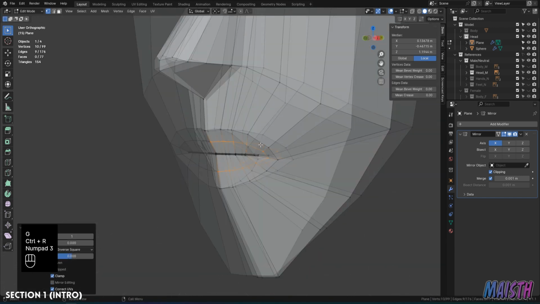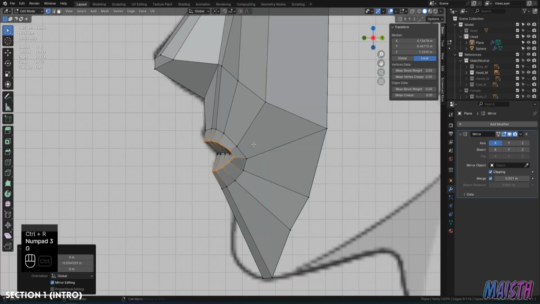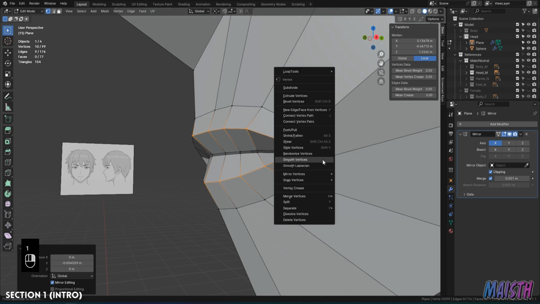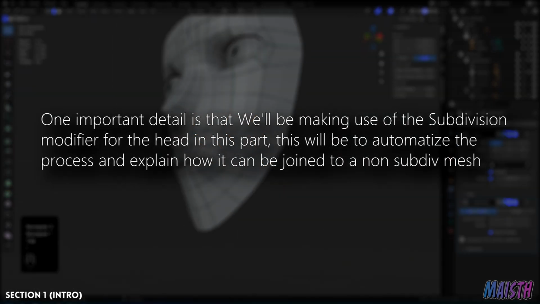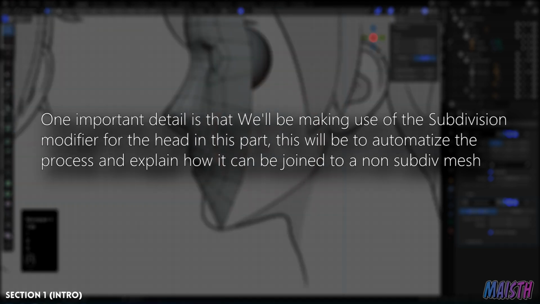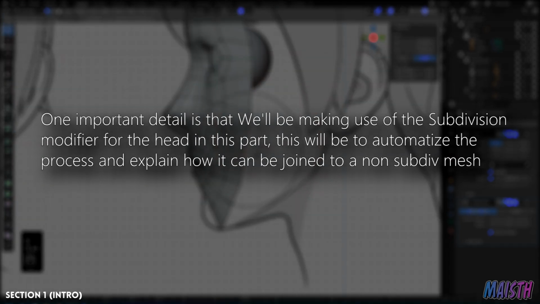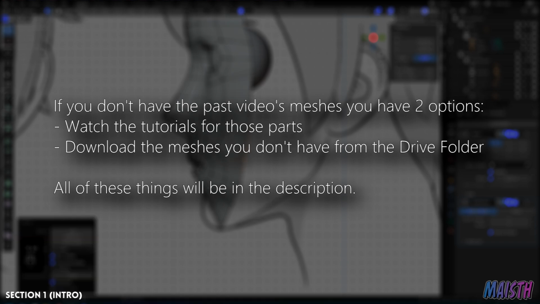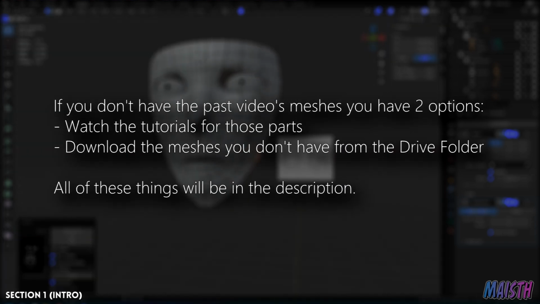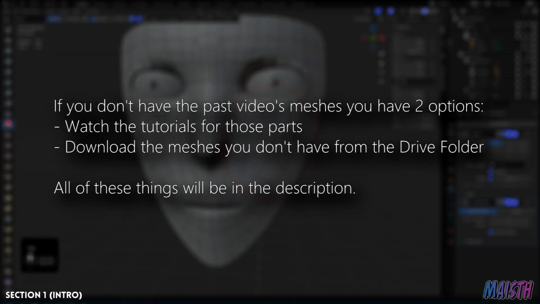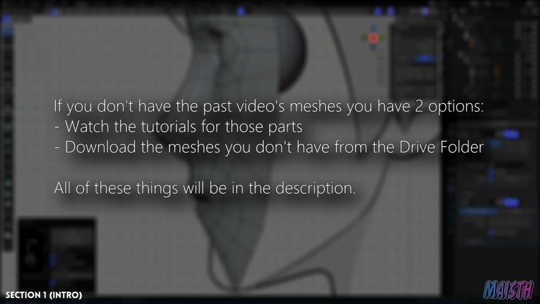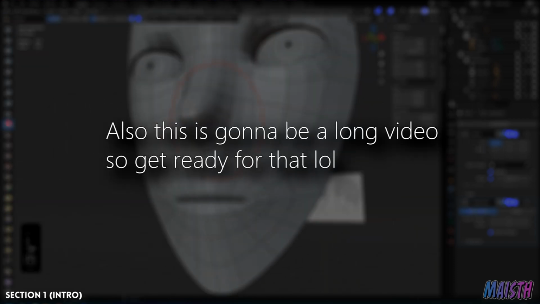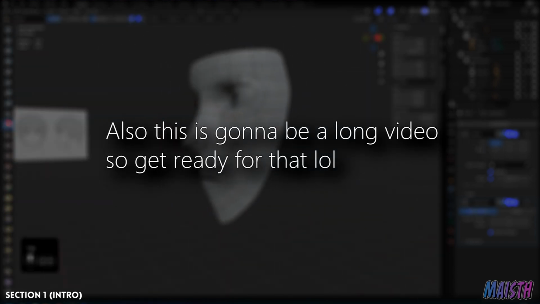In this part we'll be seeing how to model a male face for the body that we've created, as well as understanding how to do it. As always, if you don't have the neutral body up until this point, don't worry, you can either watch the tutorial for those specific parts, or you can download the blend file that has all the body modeled up until this point. I'll leave those two things in the description. Alright, let's get into it then.